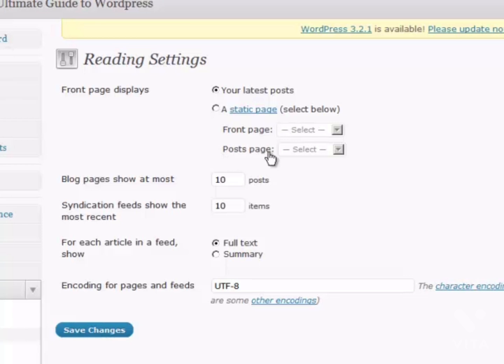And then for your posts page, you make a page called blog. Don't put any content in it, just publish it. Come back here, choose this radio button, choose blogs under here. There will be an entry under here called blog, and then choose a landing, a front page, and then move on.